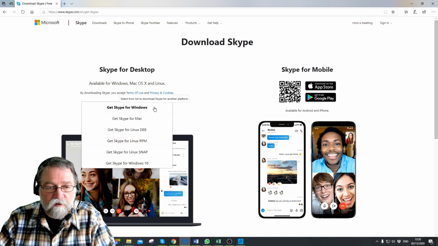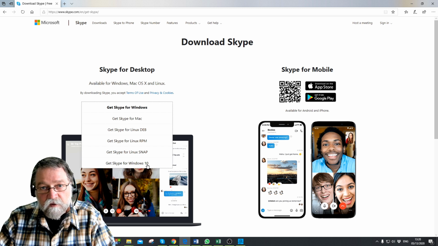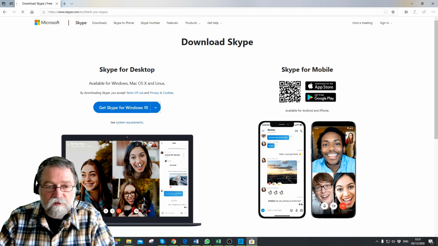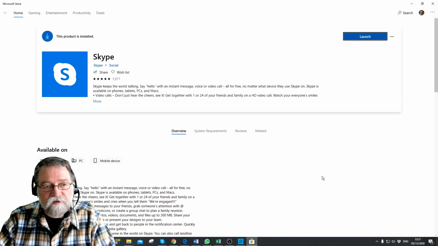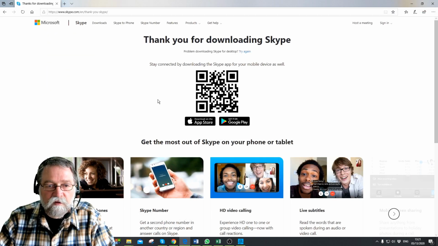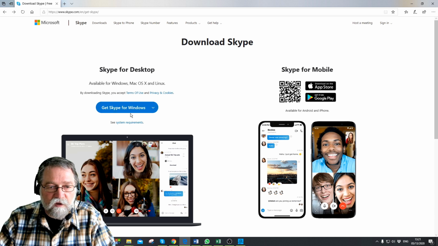Now that's the one you want. If you click on the arrow here, it opens up and you can also get Skype for Windows 10. Do not get that one, even though you may have Windows 10, because if you click on this one here, it will lead you to the Microsoft Store, and give you the Skype app that comes in the store. That one will not work, so don't get that one. Instead, get the first one that we had here, Skype for Windows. That's the one you need.